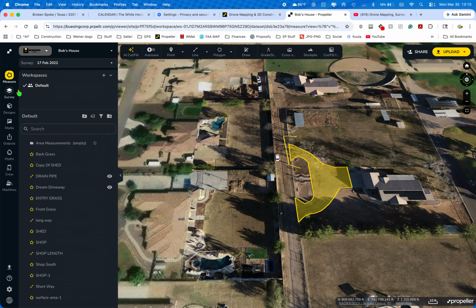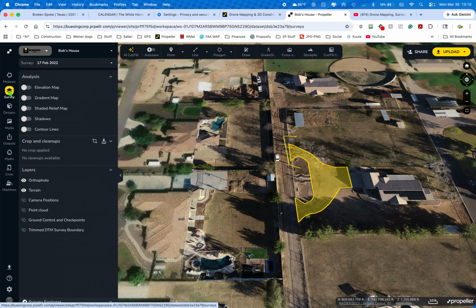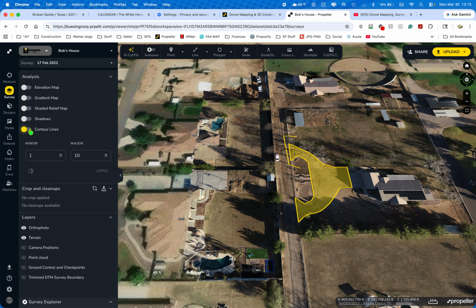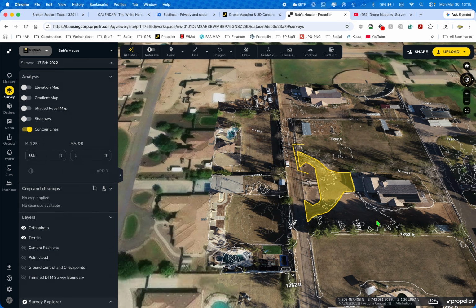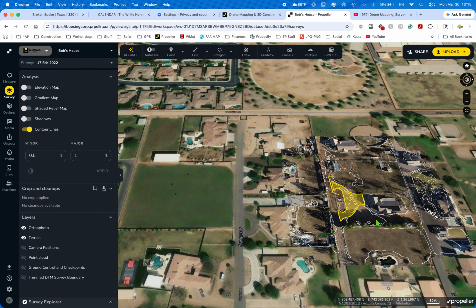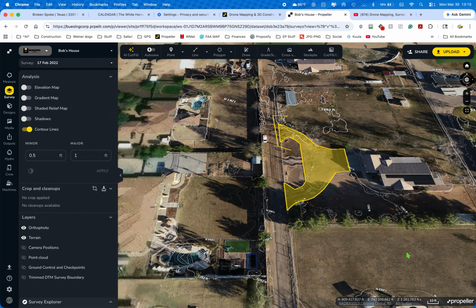Over here, you go into your survey. We can now put in your contours. Set it to 1 foot. Let's just do 1 foot major, ½ foot minor. Hit apply. Now under the area of flight, you can get your contours. You can see what your elevation is.